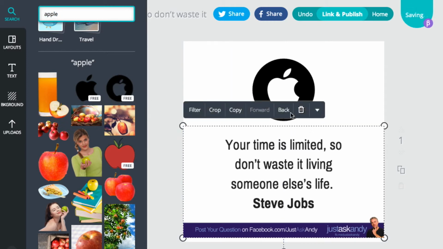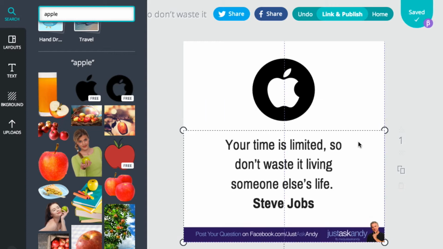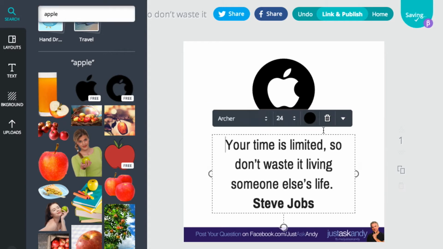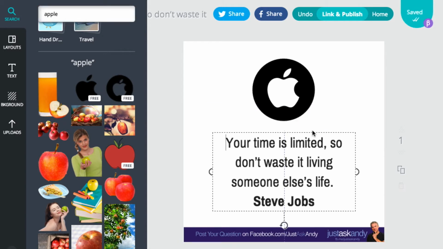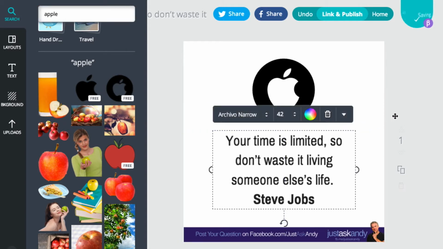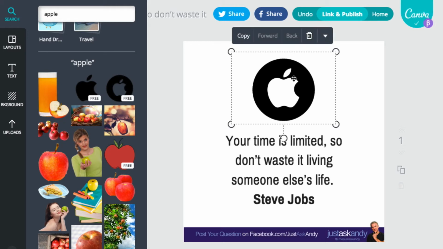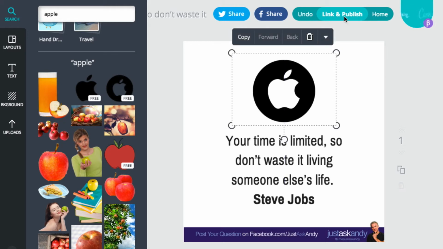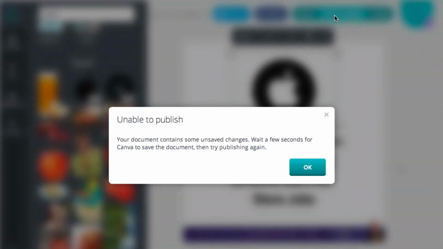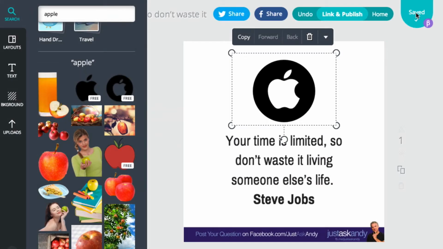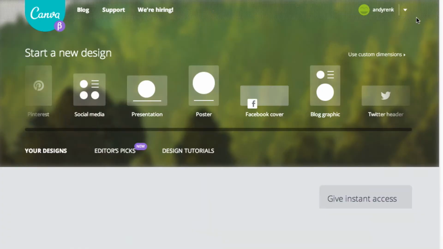Whoops. I'm going to send that to the back because I want to reposition my text a little bit. Reposition this text up just a hair. And that looks pretty good. So now our next step is, once we're happy with everything, we can then link and publish. It says unsaved changes, so we've got to save it. I think if you click on this logo, it will save it.